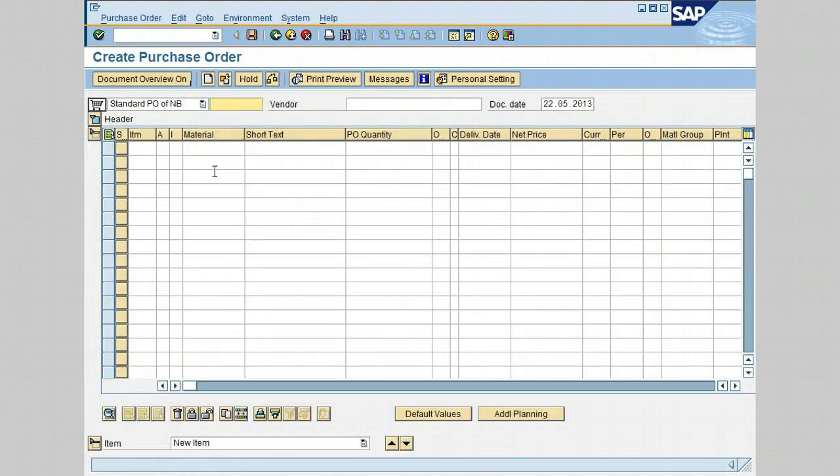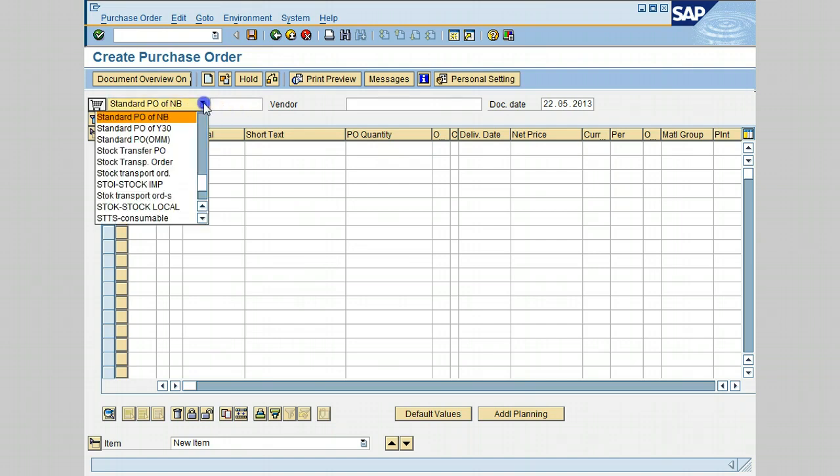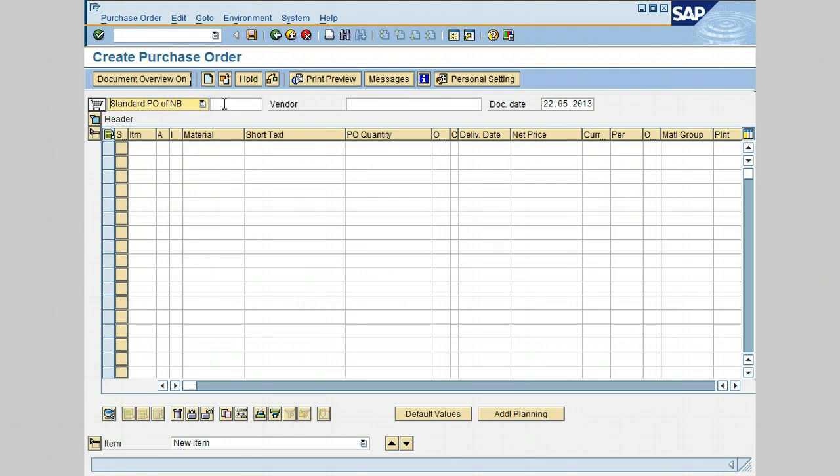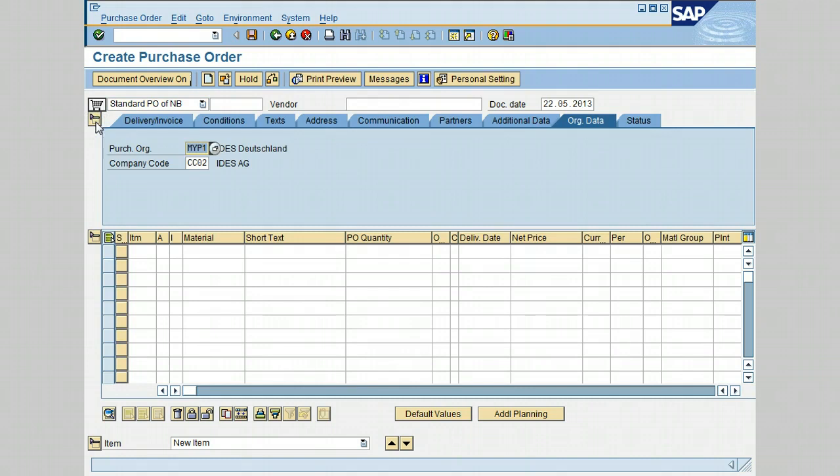Here we have the create purchase order initial screen is displayed. The default type of PO is standard, which is the type we are going to use in this lesson for subcontracting PO. We have also other types of POs as shown in the list here. Let's select the header icon to expand the display, and it will list the required fields to create the subcontracting PO.